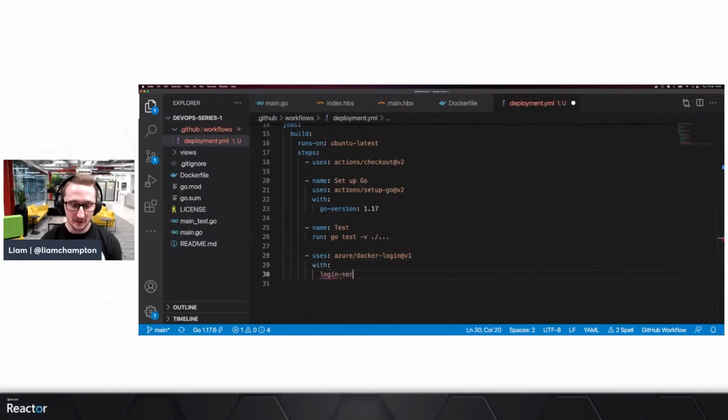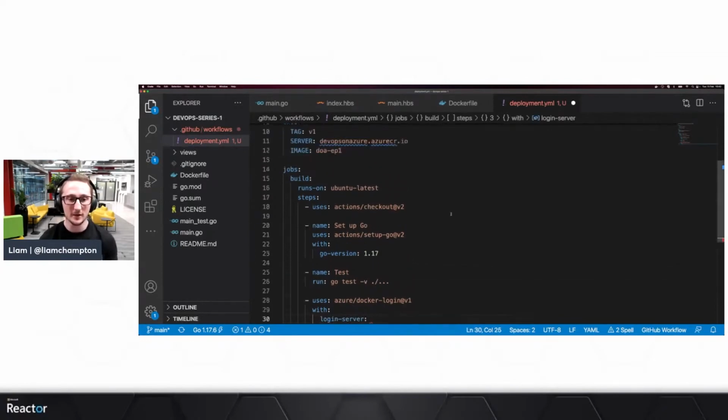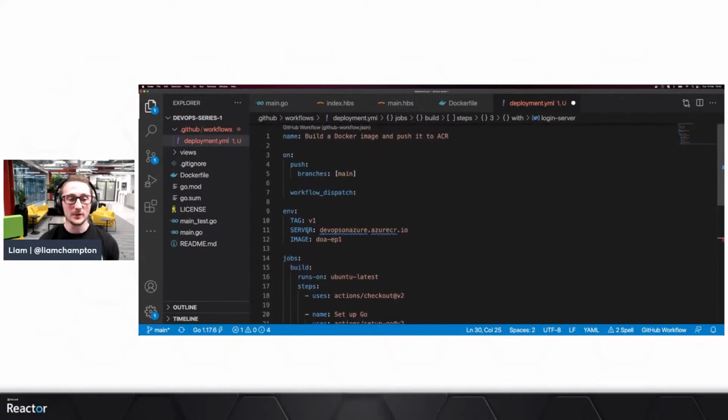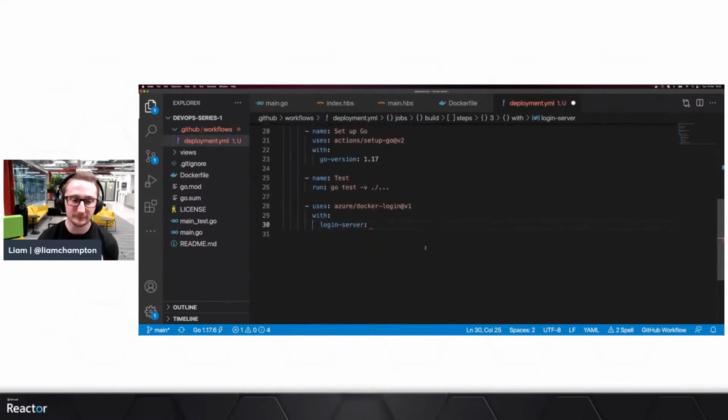So we're going to say login server, which is going to be, we've already got it up here, haven't we? So if we have a little look, it's an environment variable. So our login server is DevOps on Azure, period, azurecr.io, or whichever one you want to call it. So this is how we add in an environment variable. We're going to do a $, and then we're going to do 2 curly braces. And at this point, I'm going to say env to specify I want to grab the environment variable that I set at the top. And then I'm going to say server. That is all I need to do. So the login server is my environment variable.